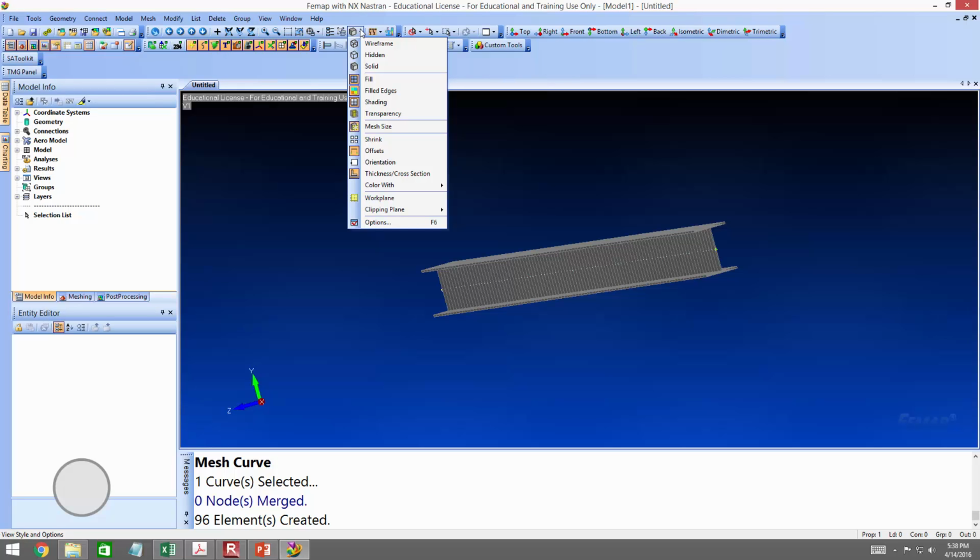Now you have to actually mesh it. So go to Mesh, Geometry, Mesh the curve, select that curve. And then you say, all right, change your property to the W12 by 40. Hit OK. Now here's where you put your orientation, and that second one needs to be 001.